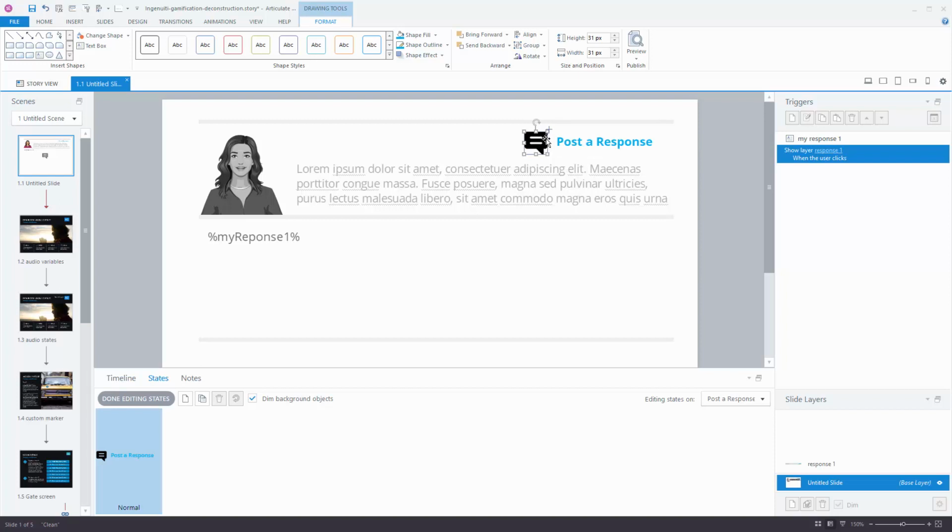All right, so let's say this looks good. I want the post or response to be filled with white and the blue outline. So we're actually going to just choose one of these. So it's filled with white, and we're going to choose that blue. All right, so that's our post or response.